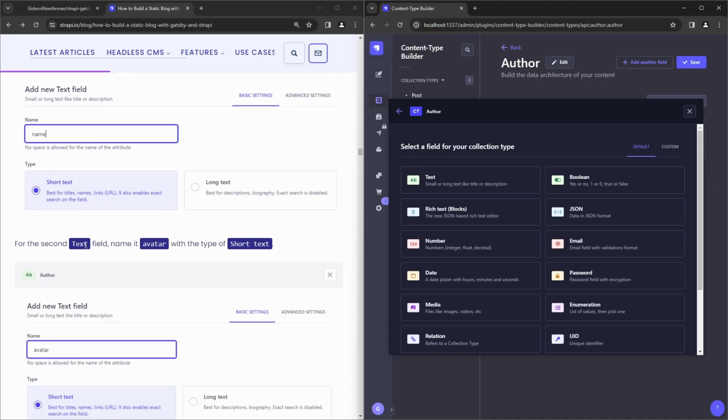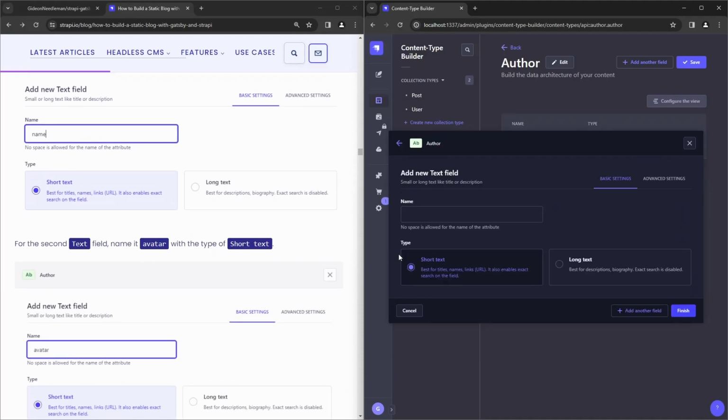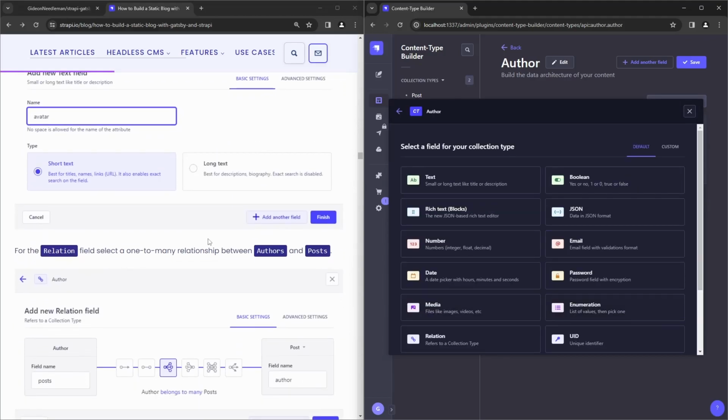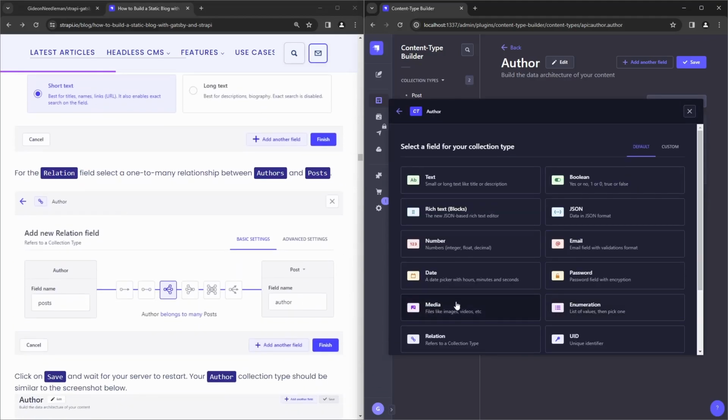So that's the name here. And then the next one is going to be the avatar. Again, this is going to hold a URL to an image for the avatar image for this author. So that's fine. We'll click add another, and the last field is going to be a relation field.